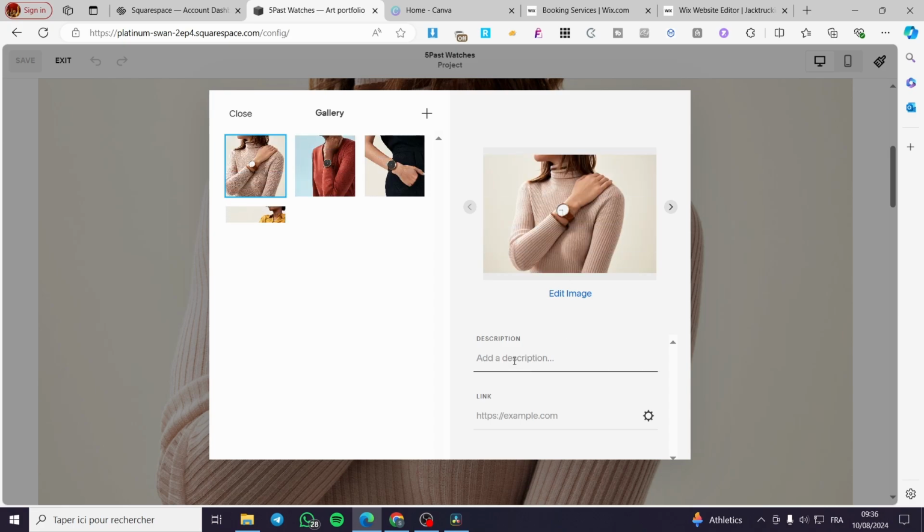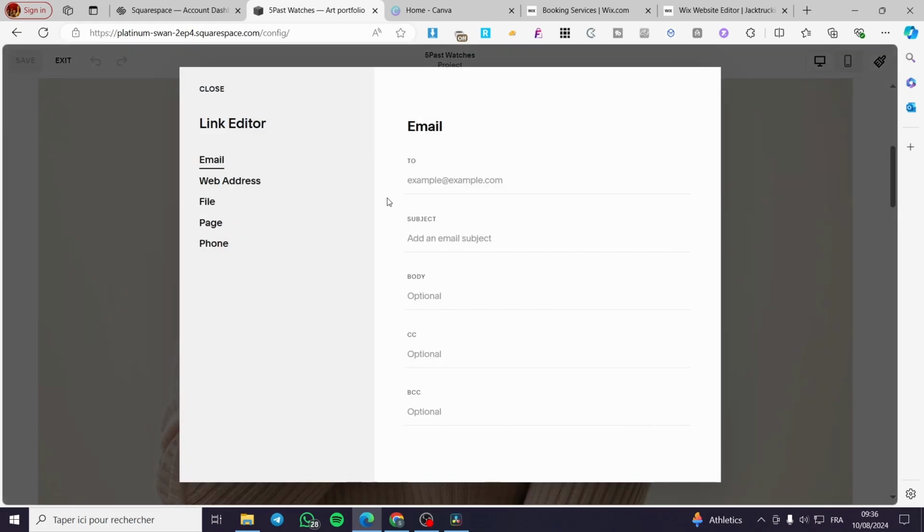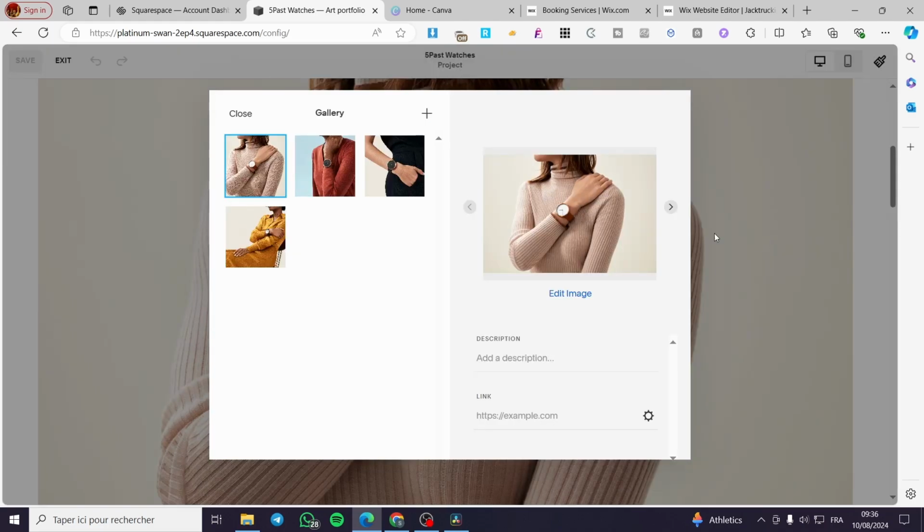You can add a description to that picture, and also you can add in a link. For that link, you're going to set it either internal or external. You can also guide the link to an email subscription, creation of email, website or external website, a downloadable file, another page, or a phone number.